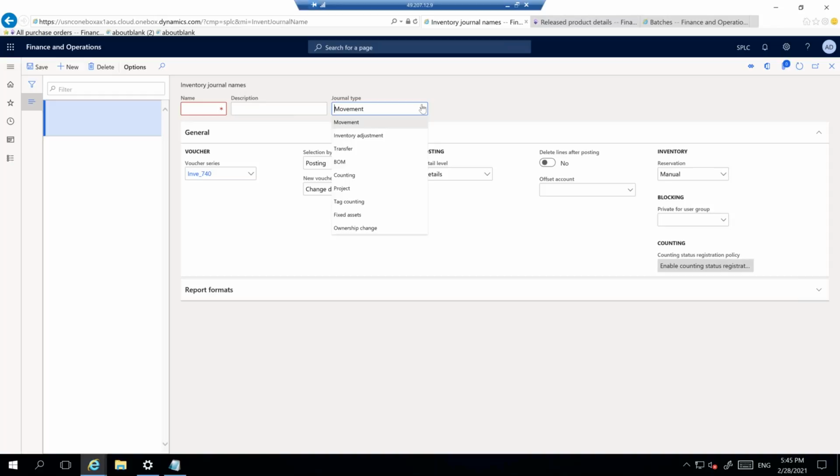You need to create for BOM journal, transfer journal, counting journal, and tag counting journal. You are sure about all these things, am I right? Only one thing you are not sure about: project. That project is for project management and accounting. We need project, it is the project management module.